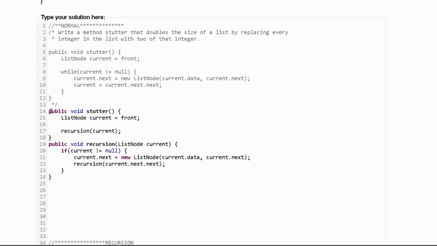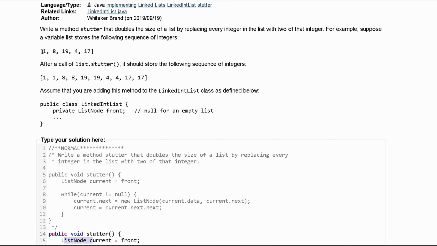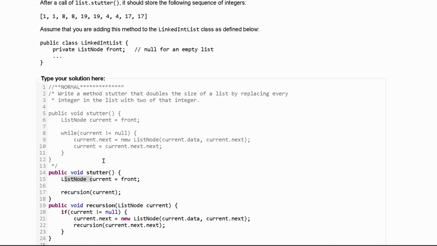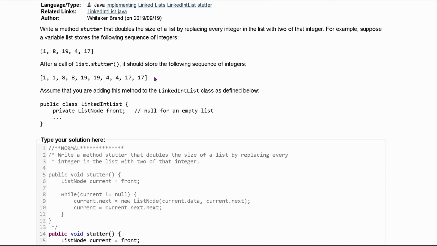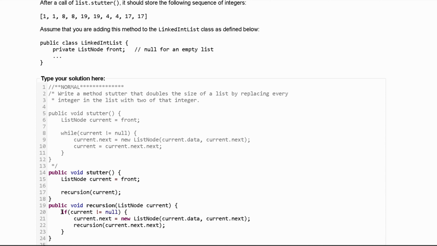Again, if we start up here, public void stutter, this is our original method. We're making a new list node, current equal to front, which is going to store this first value and a pointer to the next. Recursion current is basically going to be passing in that value and the pointer to the next inside of this method here. Now inside of this method, we are going to run this as long as our current is not null. So as long as this next value exists. If it doesn't exist, it's going to hit our base case and just unwind and return.